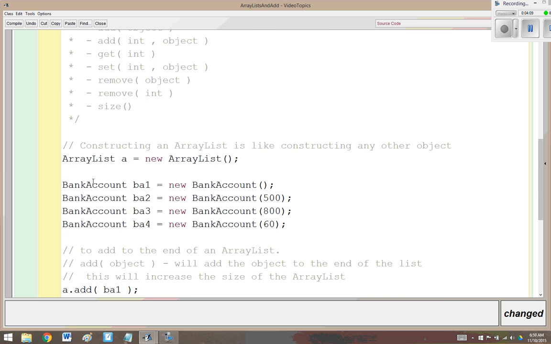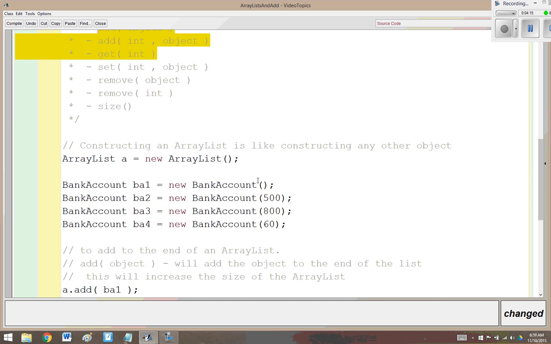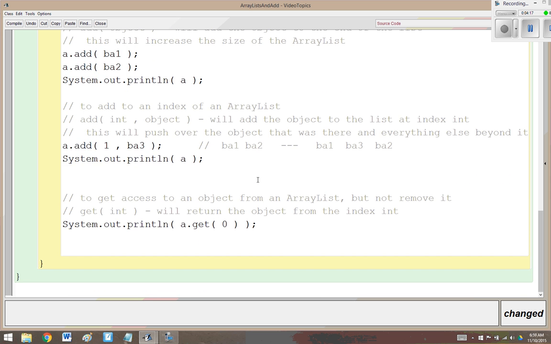So that's the basic premise of how to add objects to an array list and how to get access to those objects. And that is the end of this lesson.